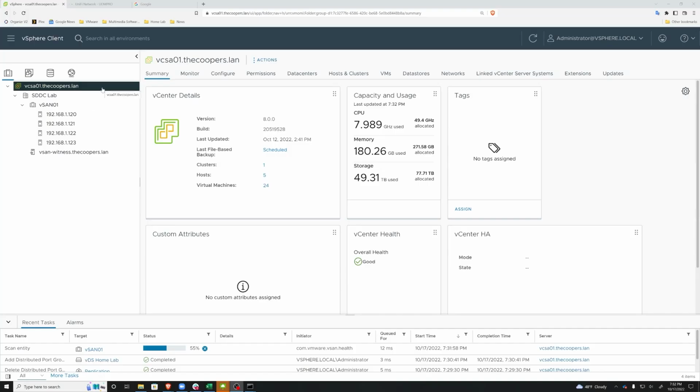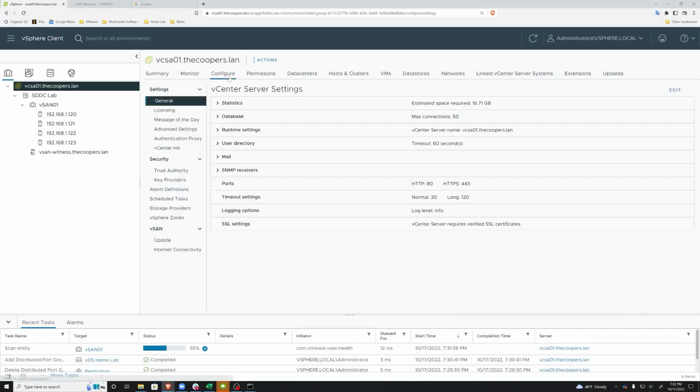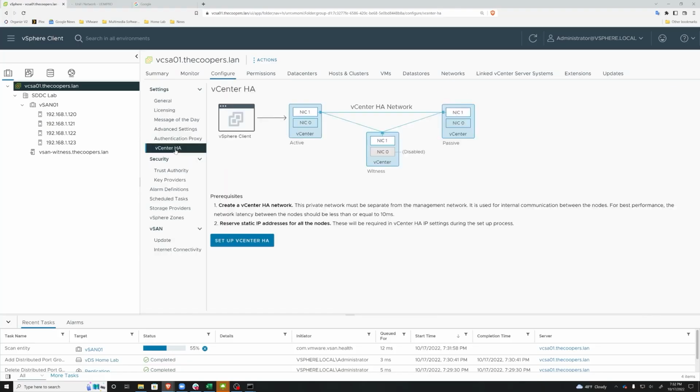Start by clicking on your vCenter and going to the Configure tab. Here's where you'll find the link to set up vCenter HA. It'll create a passive and witness node to ensure that if the active node should fail, there's something to take over in its place. Start the wizard by clicking Set up vCenter HA.